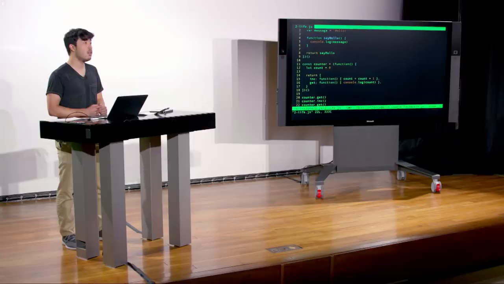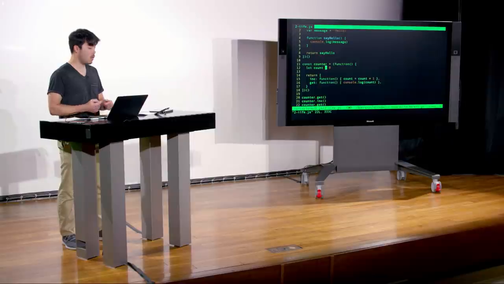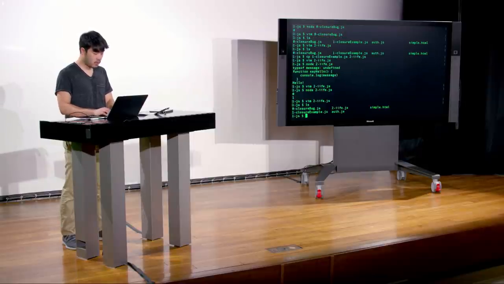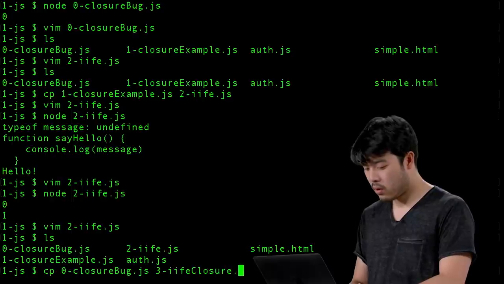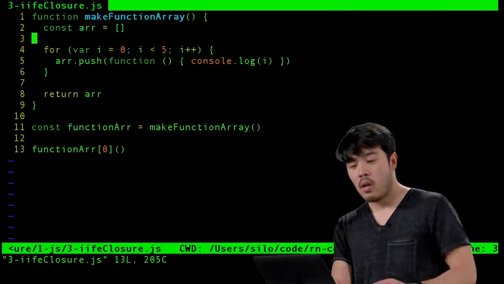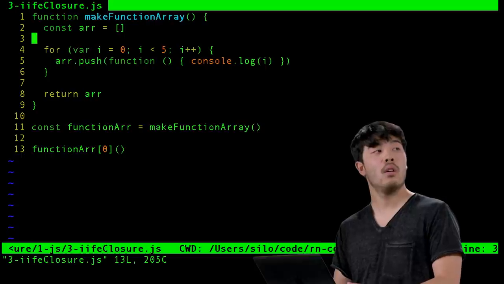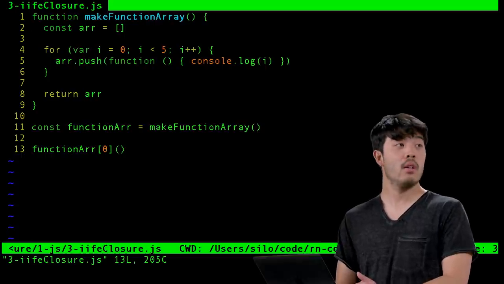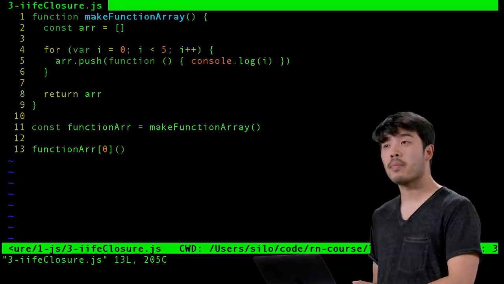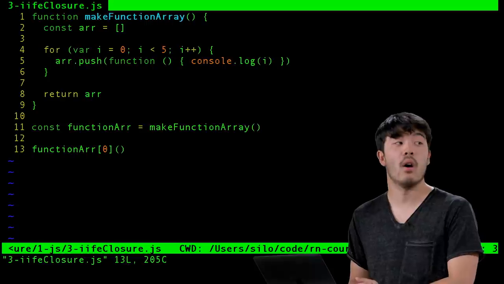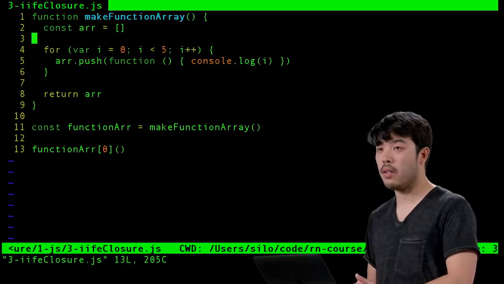So how might we be able to use iffies to solve that closure problem from earlier? So let's copy that closure bug over. We have this from earlier, which is buggy. How might we use an iffy to solve this problem? The goal is now to print zero. Any thoughts?